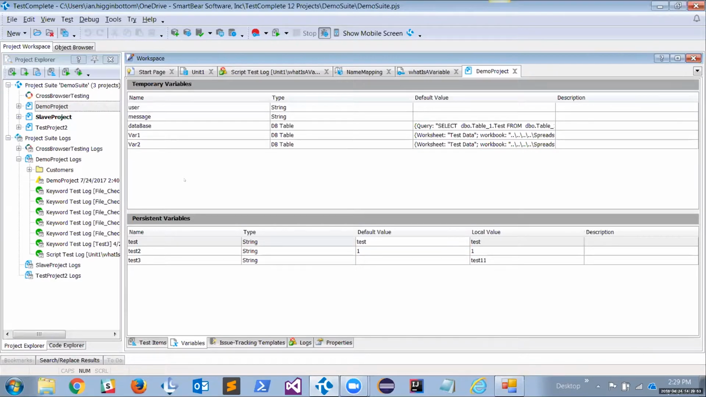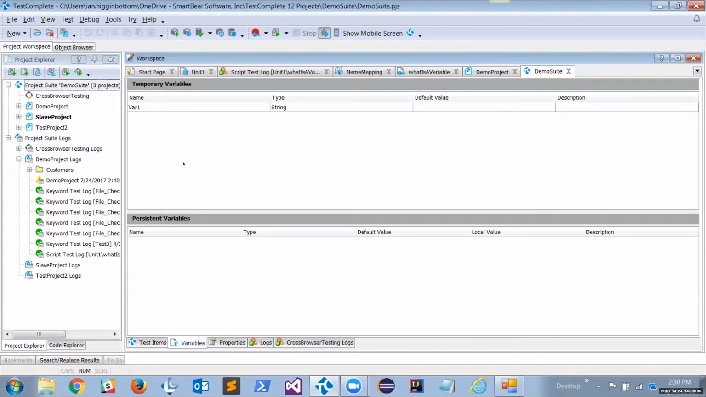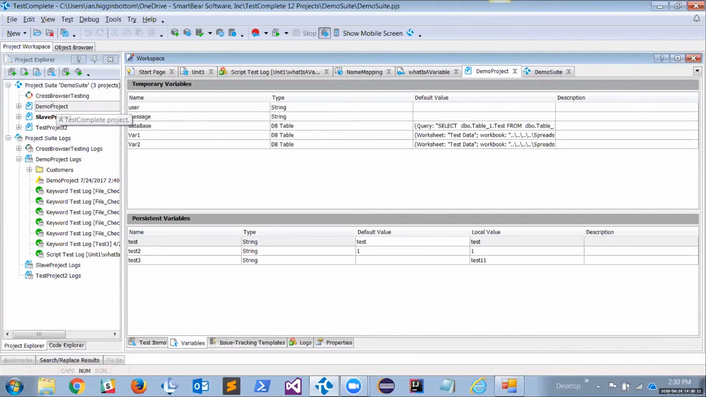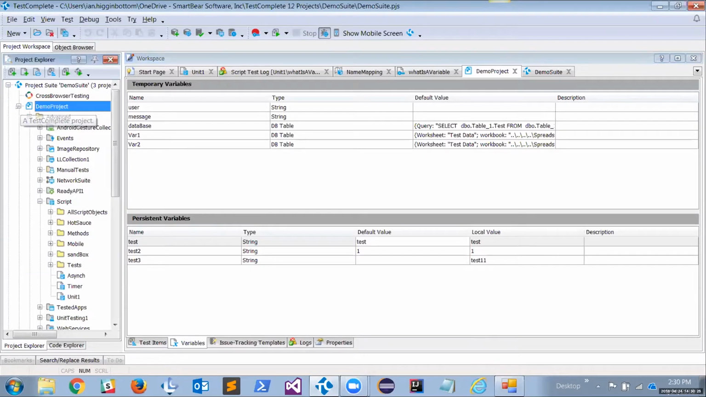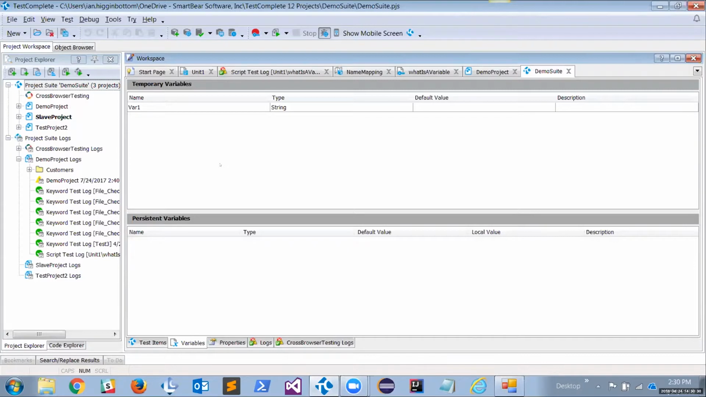Okay, so we looked at our variables within the project. So let's go up one more level. Like Nick had mentioned, we have our project suite, which holds multiple projects. Within there, again, we can set temporary and persistent variables. The situation you would use this in is if you want to pass variable values across projects. So again, just to reiterate, variables in the project would be across tests within that particular project. In the project suite would be across projects.